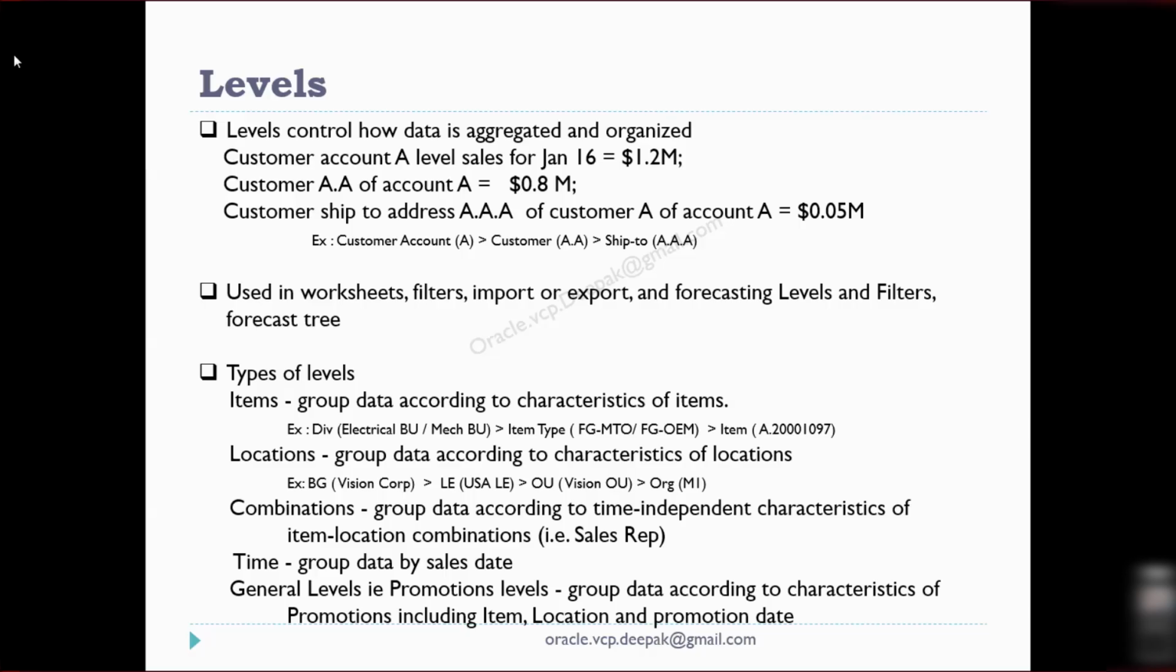So what exactly is meant by a level? The level controls how the data is aggregated and organized. Here is one example of a hierarchy of a level. Customer ship to is the lowest level, and the corresponding parent is a customer, which is A.A, and the corresponding parent is a customer account, which is A. So this is one of the hierarchies.